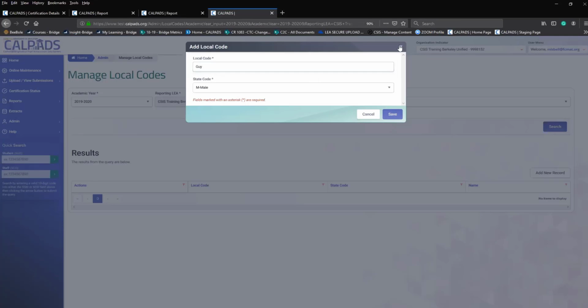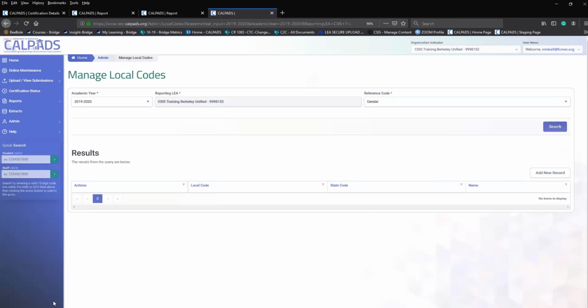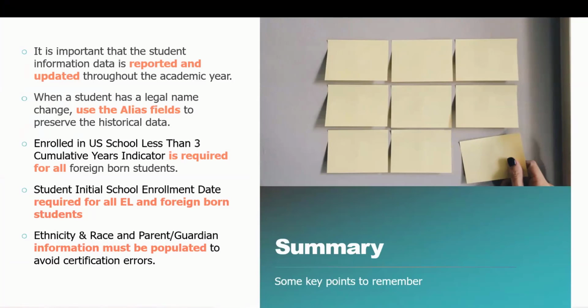Okay, how do you handle that? So with that, it's important that the student information data is reported and updated throughout the year. There's that cement foundation that you're dealing with. You know, don't do like people have done years and years and years: I'm too busy, I can't work with CalPADS. Set aside time for that.